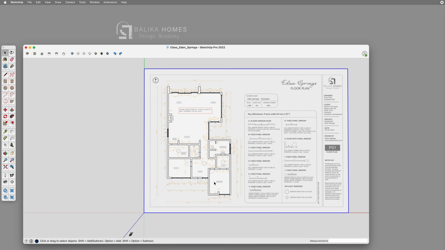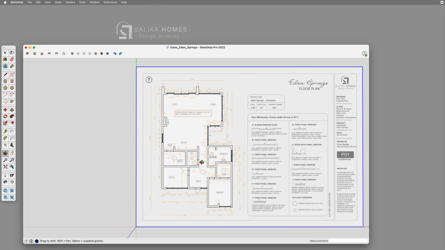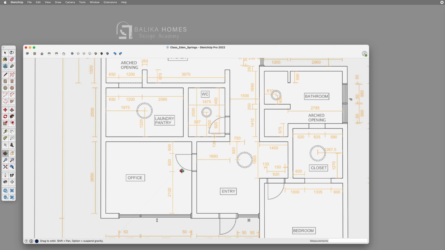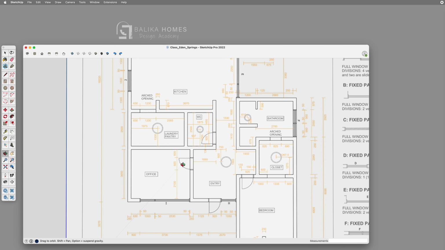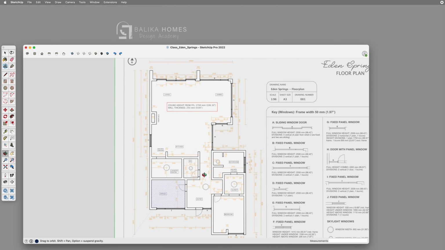Next, we need to group our walls and floors before proceeding to create doors. Otherwise, the same effect will occur where this area will be cut out from our floor plan. However, in this case, we will want to preserve the surface for our floor.